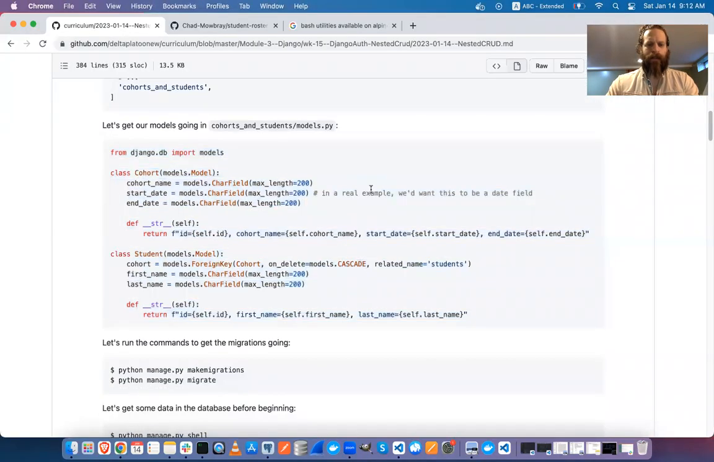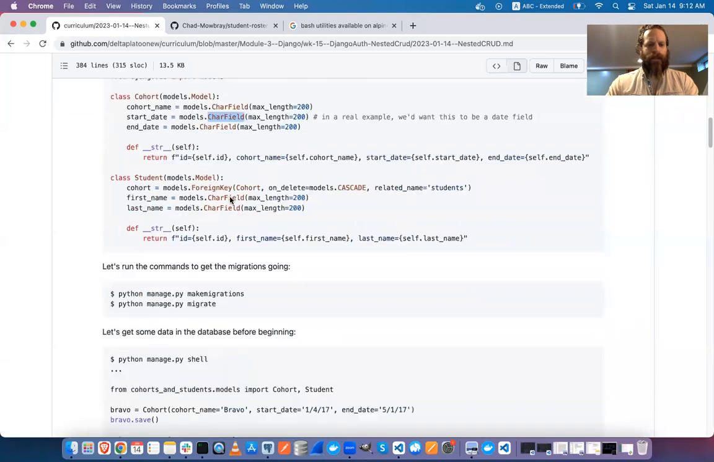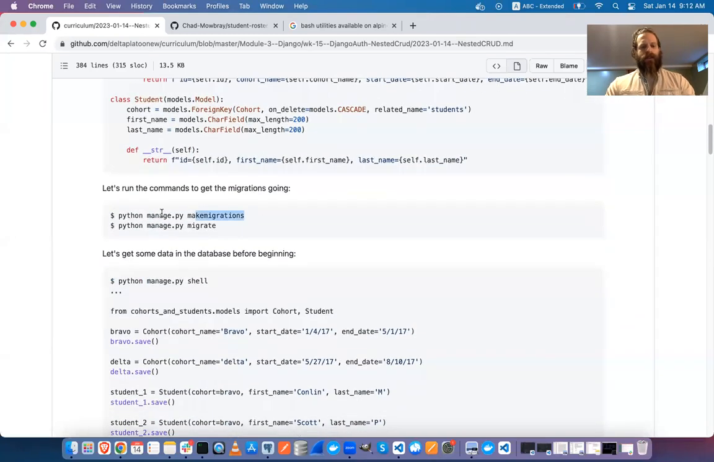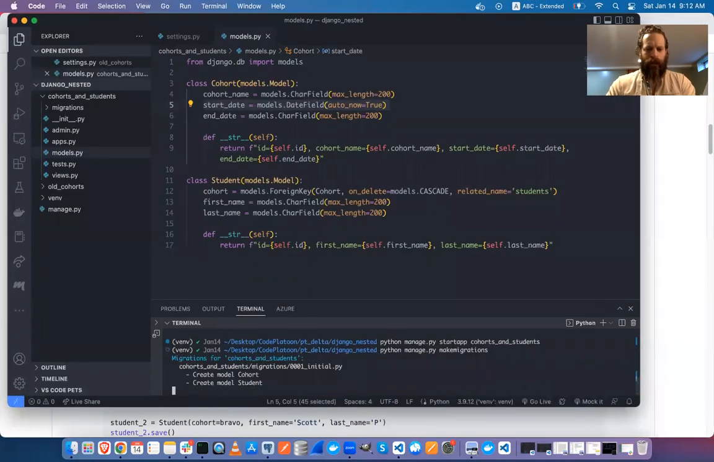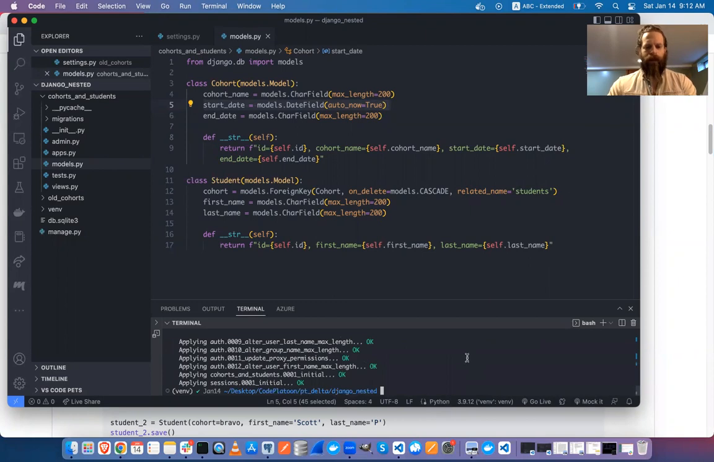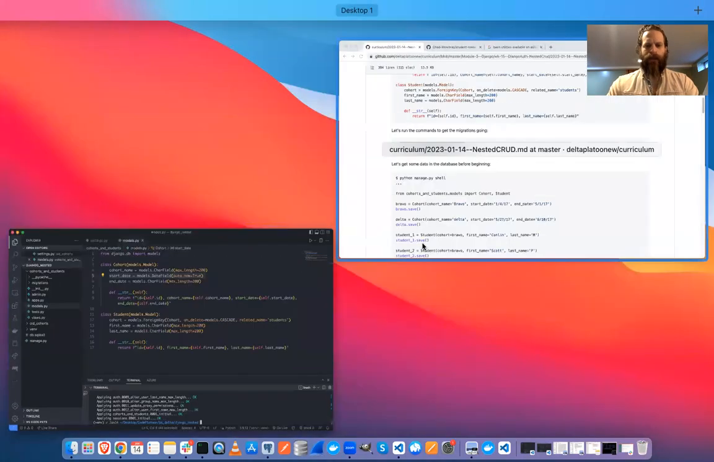We'll probably have to modify some other things because we changed that. And so we'll run migrations, python manage.py migrate. Okay, nothing broke, so that's good.